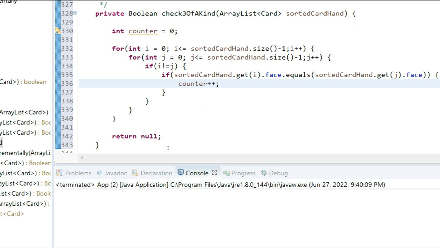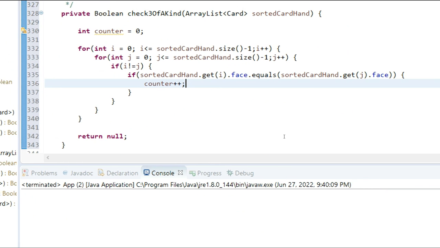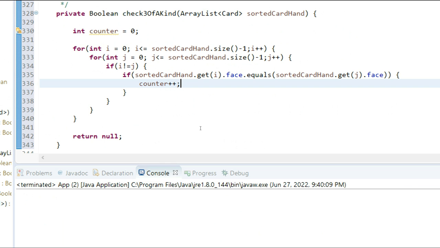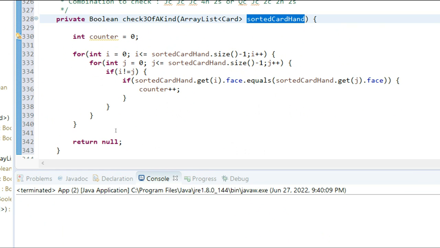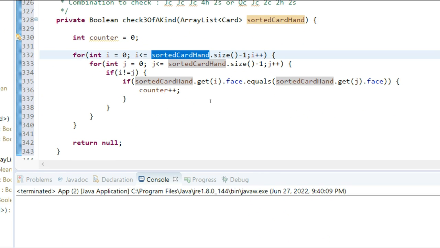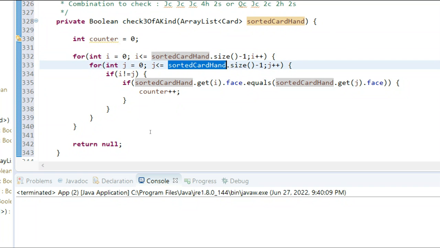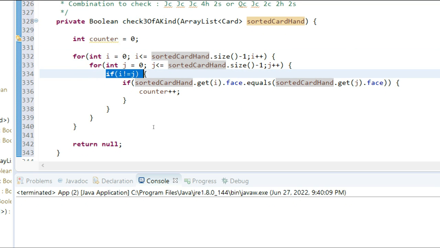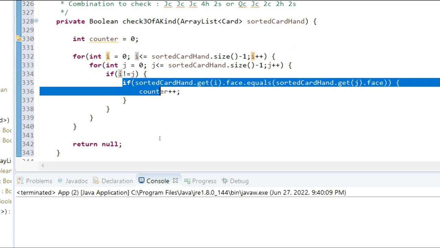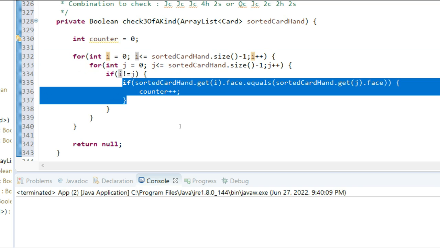All right, so basically this is what's going on. We have a sorted card hand that is passed in. We are then iterating through the sorted card hand twice. We then want to make sure that the position of I is not equal to the position of J. After that, we have an if conditional statement that is going to compare the values.